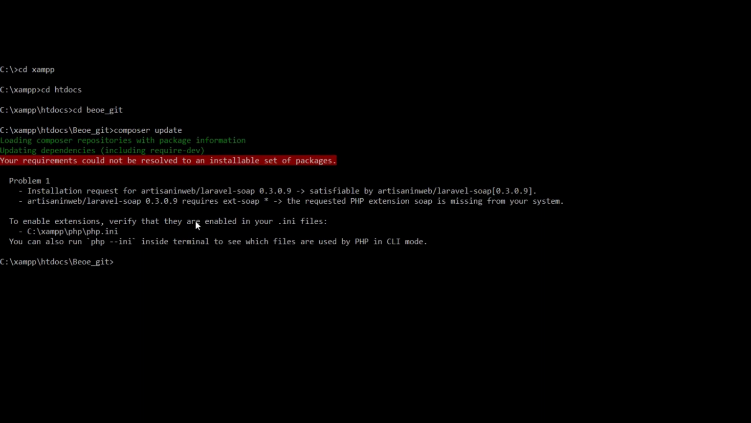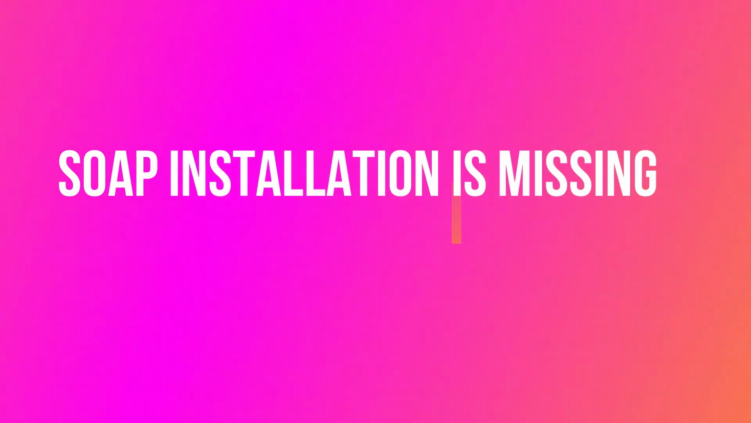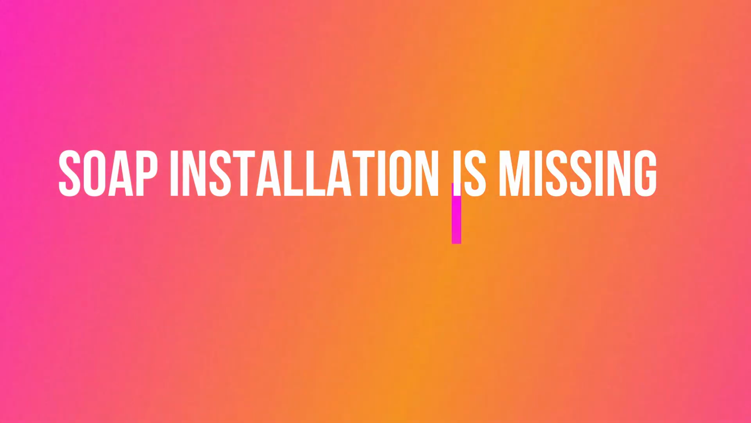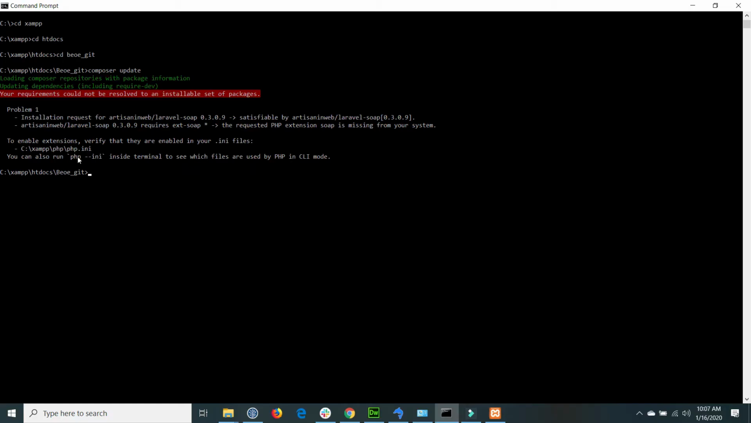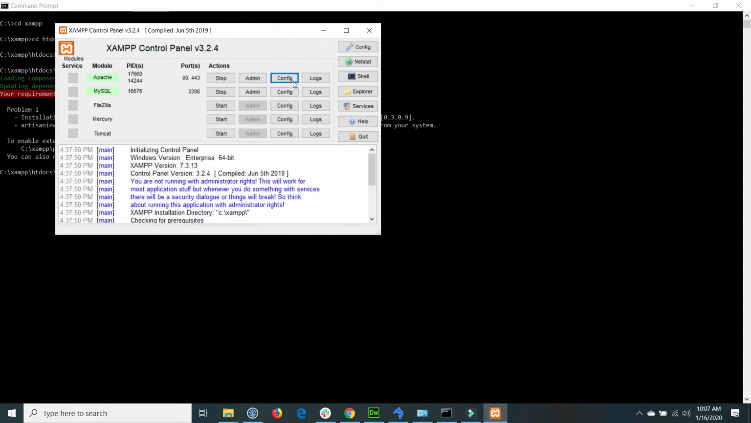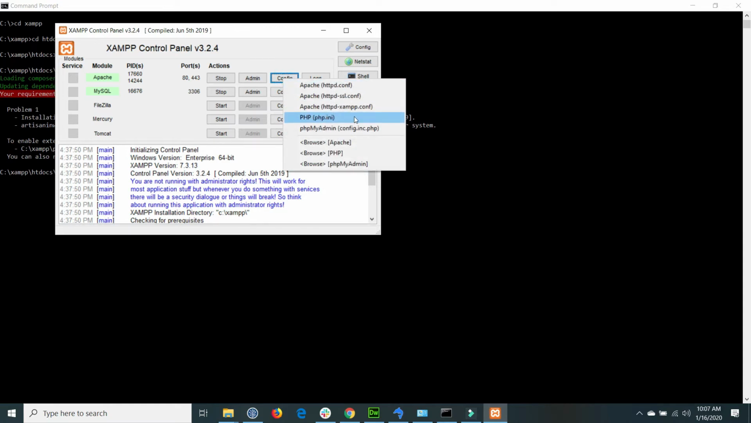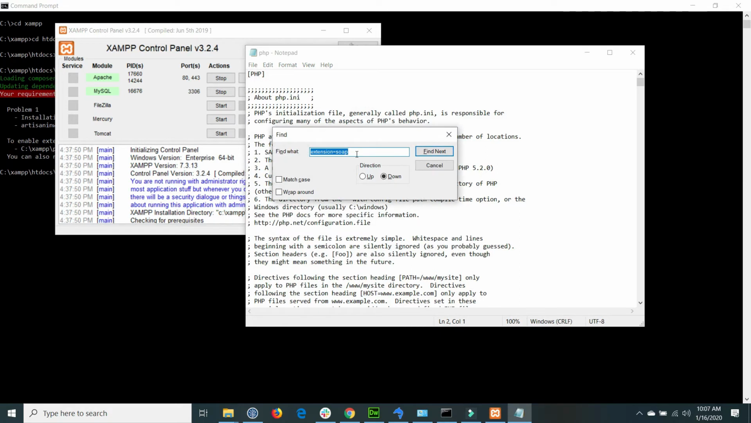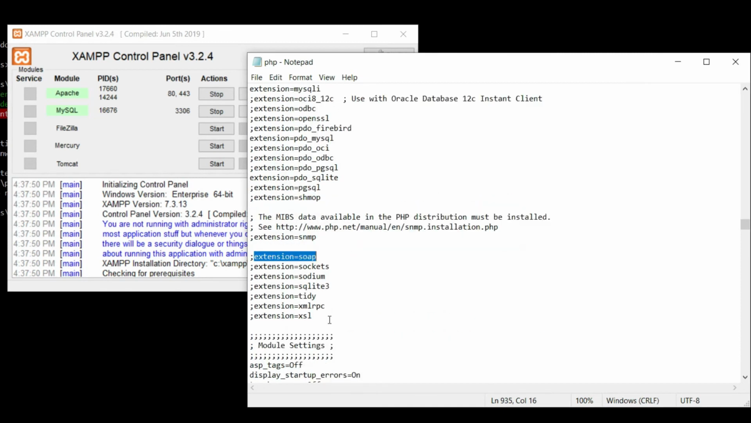it gives an error, and now the soap is missing, basically this error comes. So now we install the soap extension. This is very simple. Just go to your XAMPP and inside the Apache, go to the config and open php.ini, and here search this keyword for soap extension and uncomment this one.